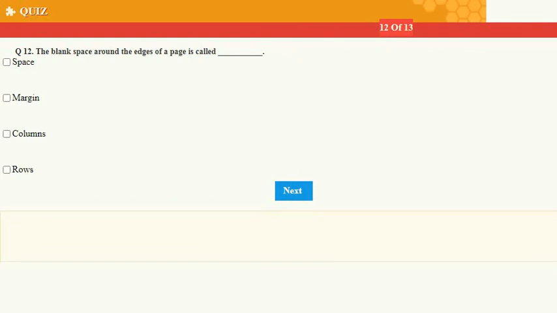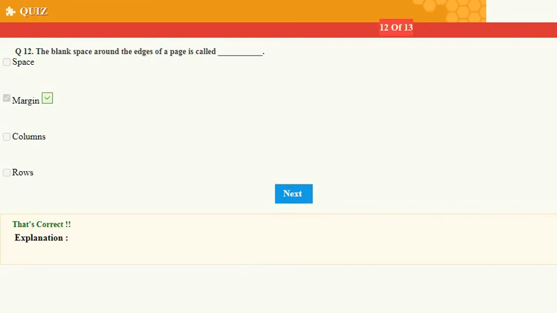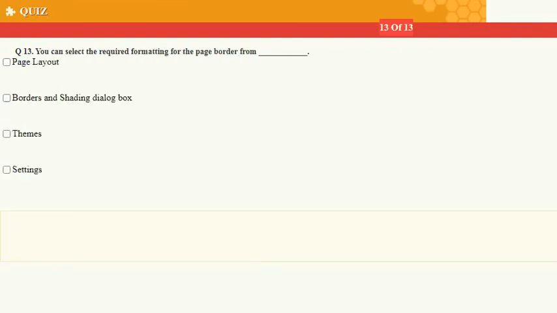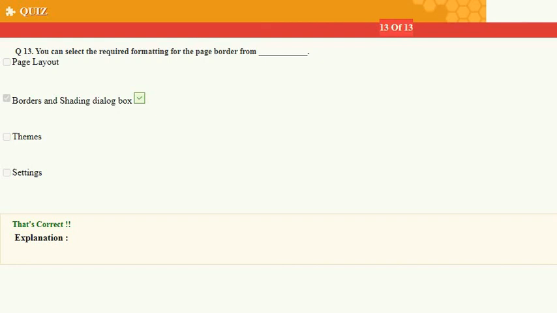Page background. The blank space around the edges of a page is called what? This blank space around the edge of a page? Margin. You can select the required formatting for the page border from the border and shading dialog. That's correct.